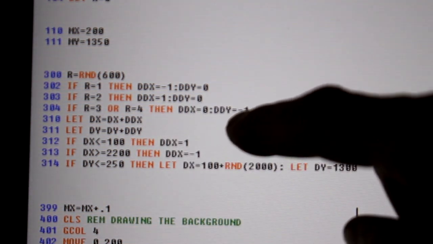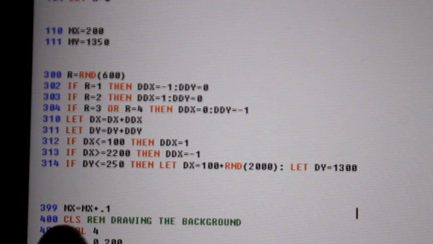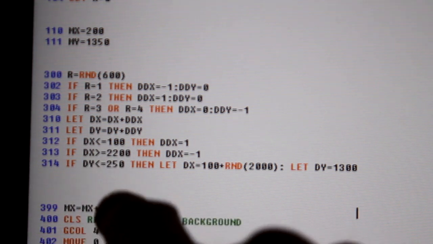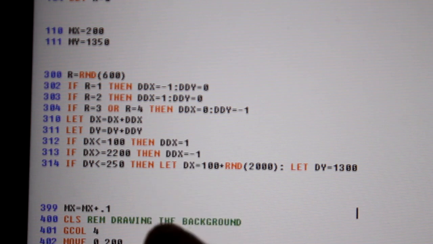That's detecting whether it's too far to the left, so it'll then change the direction of the X. And then this one's too far to the right, it'll change the direction back again. And if it's gone below 250, then it'll come back to the top of the screen again.